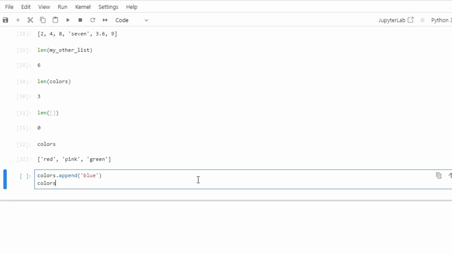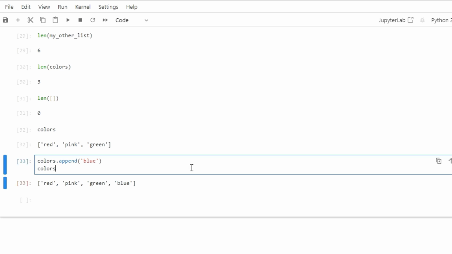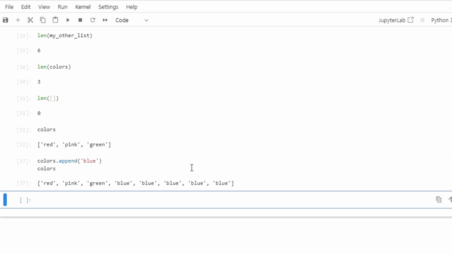This will just tack blue onto that list. And note, this will actually change the list. We're not making a copy of this. We're actually saying, take that list and add on a blue at the end. So you can see here we get red, pink, green, and blue. Note that if I called this again, it would add blue again, right? And I can keep running this over and over again.